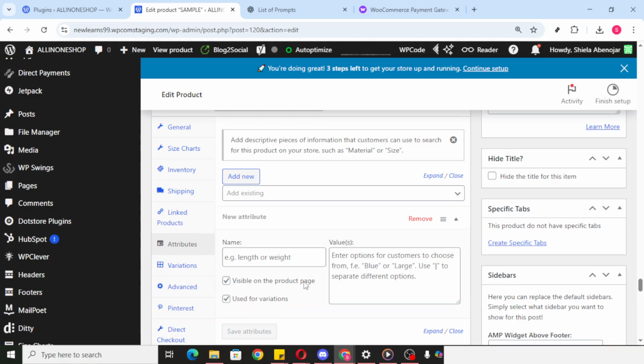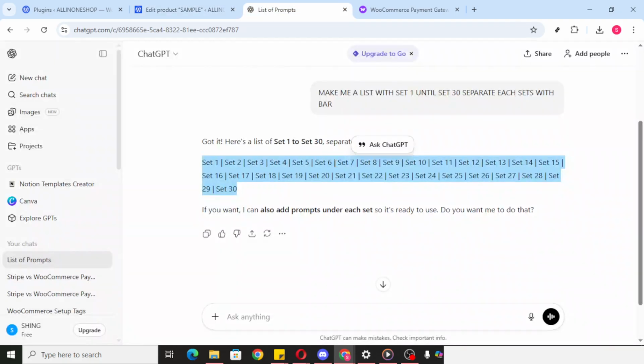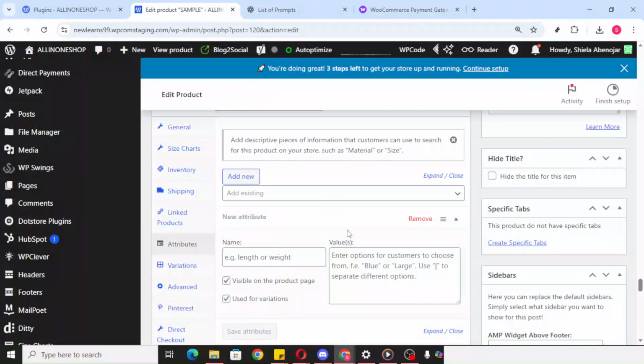Ask it to produce set 1 through set 30, separated by a bar symbol. You'll get a single line that looks like set 1 | set 2 | set 3, and so on up to set 30. Copy that entire line. Back in WooCommerce, paste the list into the Values field for the sets attribute.